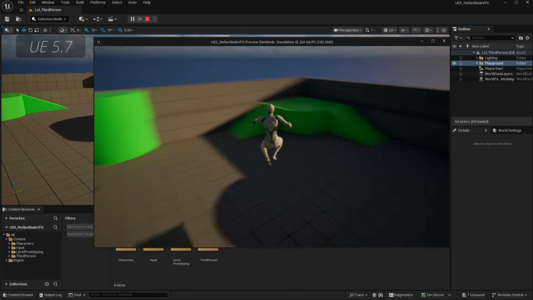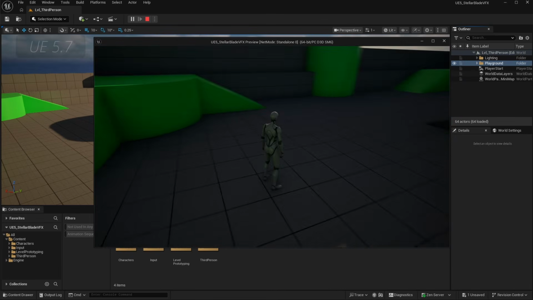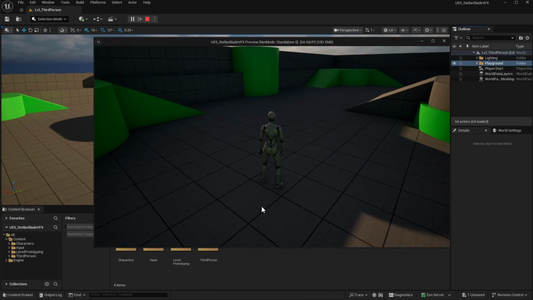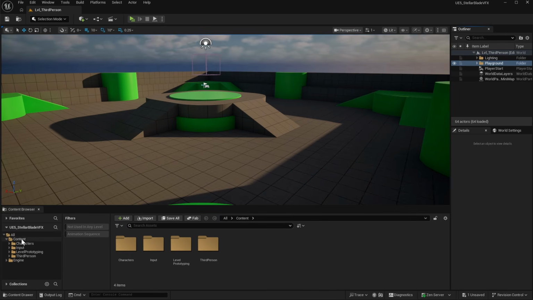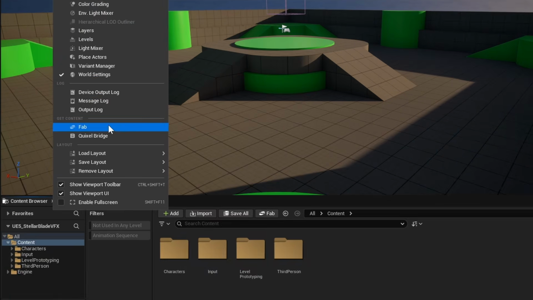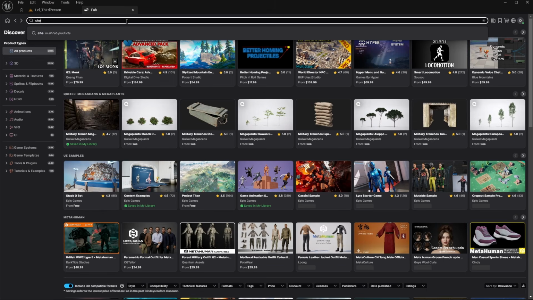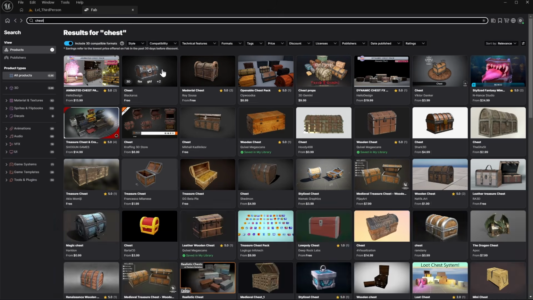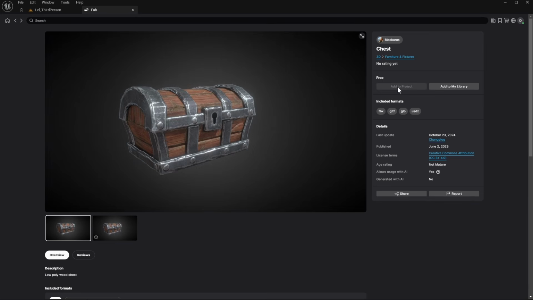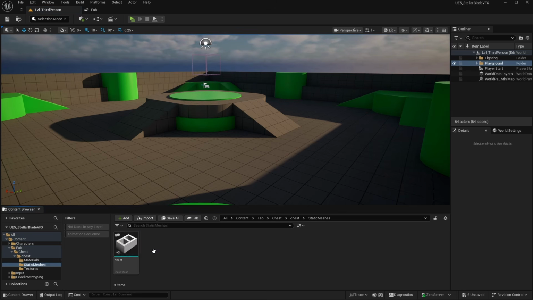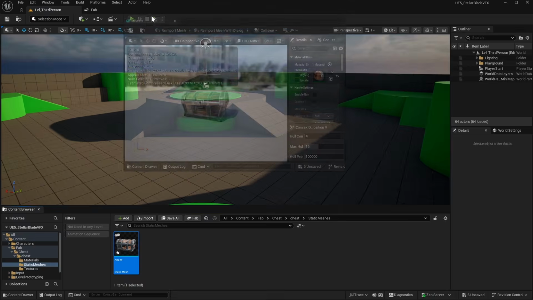I already have the third person template open, and the first thing we need is a chest model. I go to Window, Fab, and search for chest. I select this one here and add it to the project. Once it's imported, I locate the model and open it.